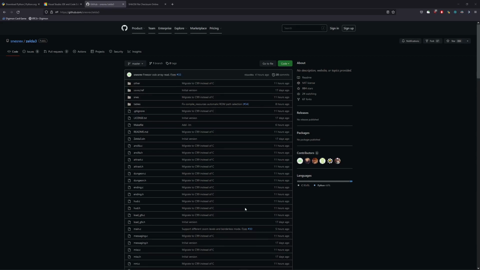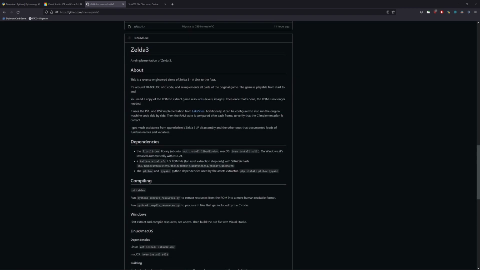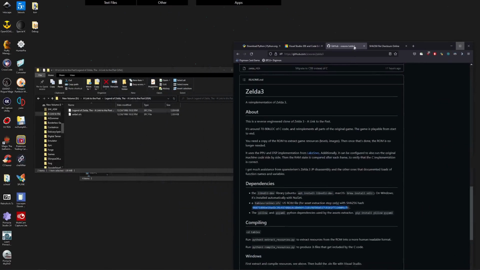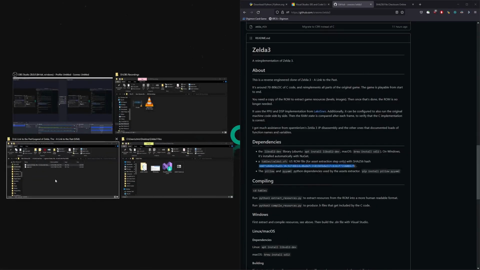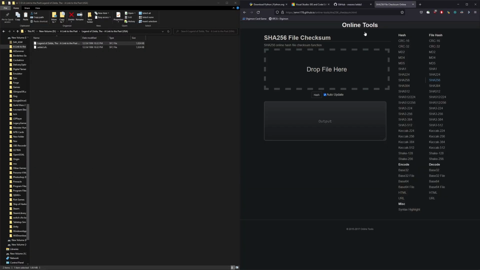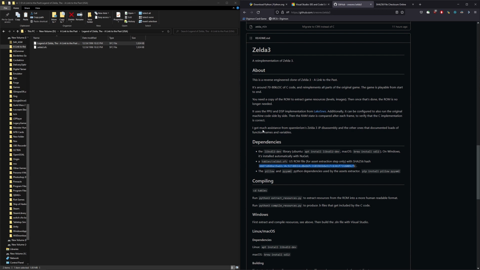After extracting that file, we will go back to the Zelda 3 GitHub, scroll down, and we will see that we're going to need to provide our own US ROM of A Link to the Past. We're going to need to put that into the tables folder and rename it to Zelda 3. And it has to be a specific ROM that has this hash value. And what we can do is take our ROM that you have acquired, and use a checksum online, drag it over to here, and we can see that this right here matches the given one, so we know we have the correct one.